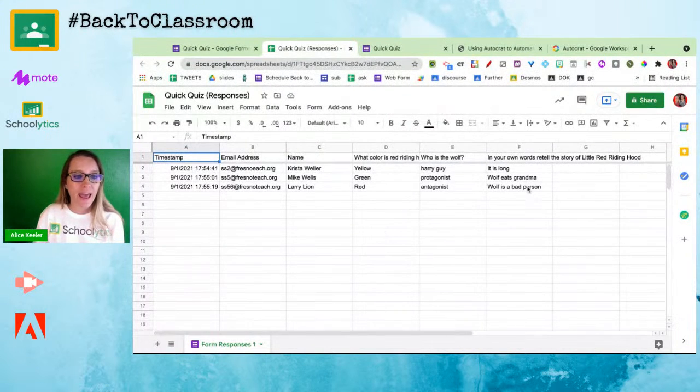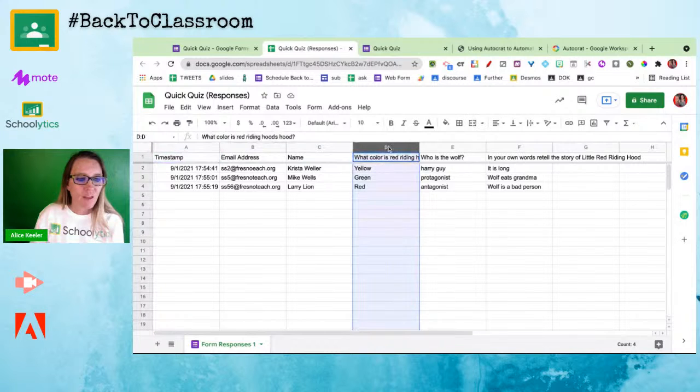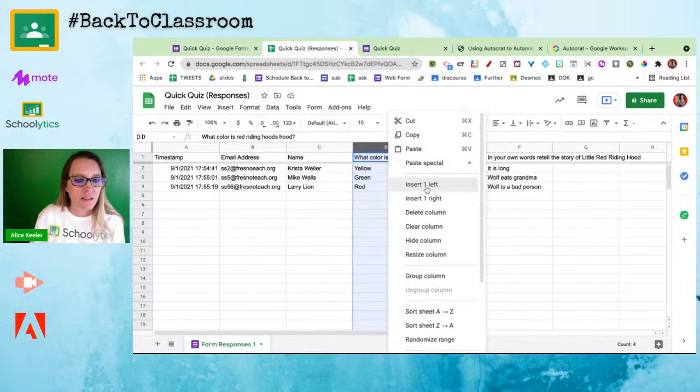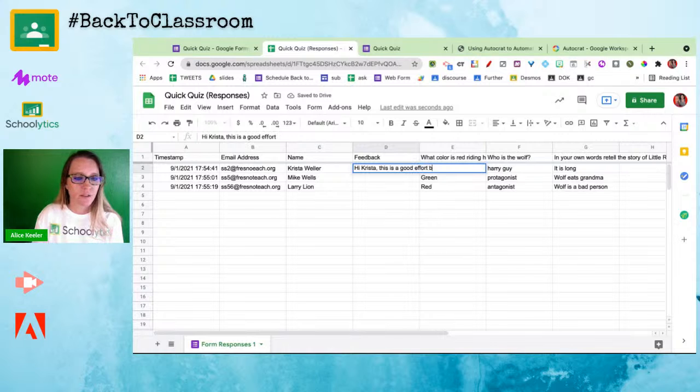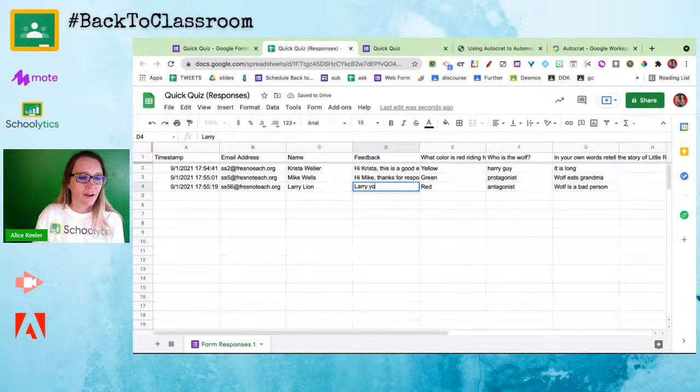Now I can add a column. I'm just going to left click here. I'm going to insert one to the left, and I'm going to call this feedback. Hi, Krista. This is a good effort, but they are all wrong. Hi, Mike. Thanks for responding. Take a look at that first answer again. Larry, you're killing it. Keep up the good work.